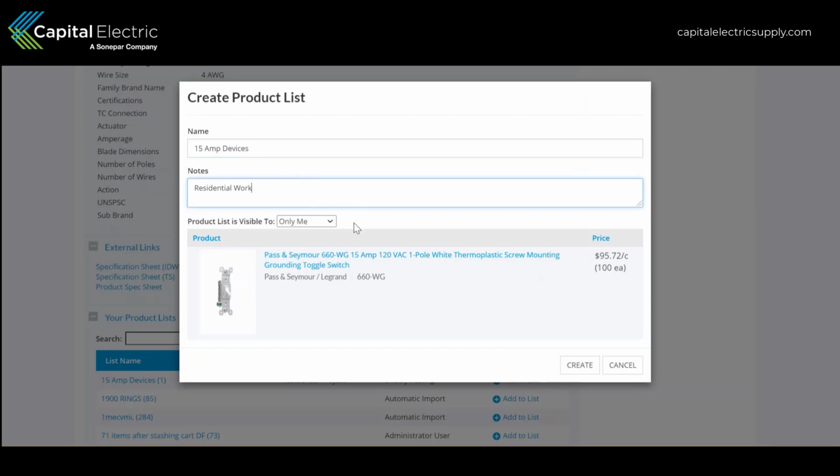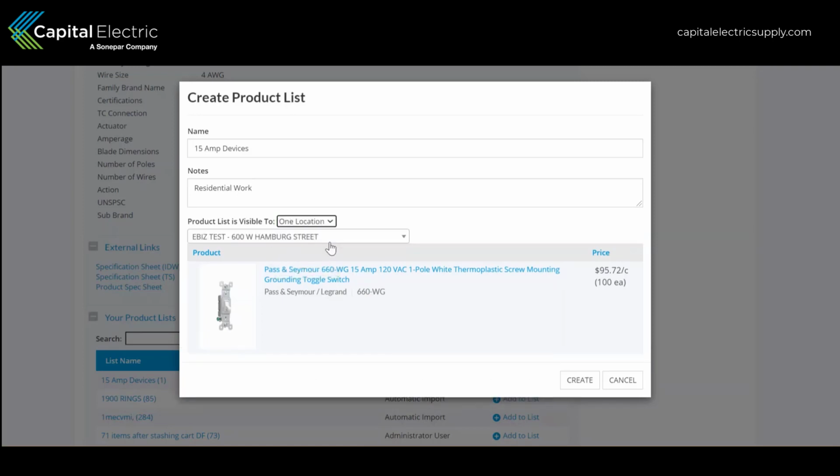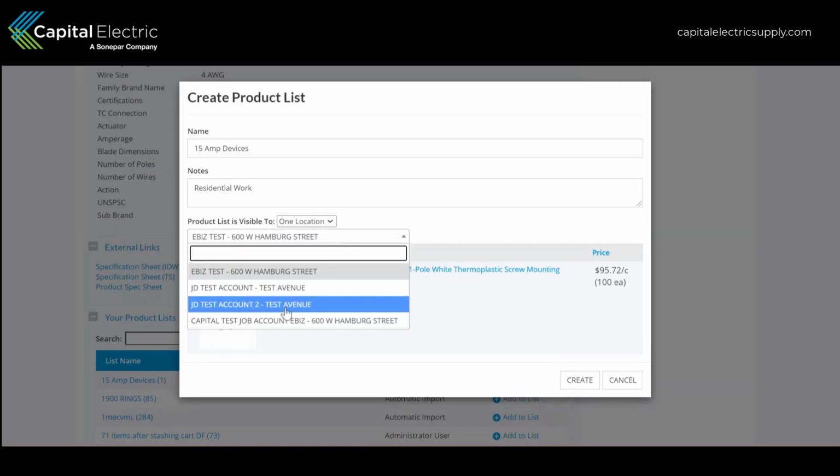You can also select different visibilities for this list. If you choose to make a list visible to my company, anyone registered against your company's account can log in and view this list. If you have convenient ship-tos or separate job accounts set up with Capital Electric, you'll also see the option to save your list to one location. This gives you the option to assign this list to a certain project or ship-to that you have set up.